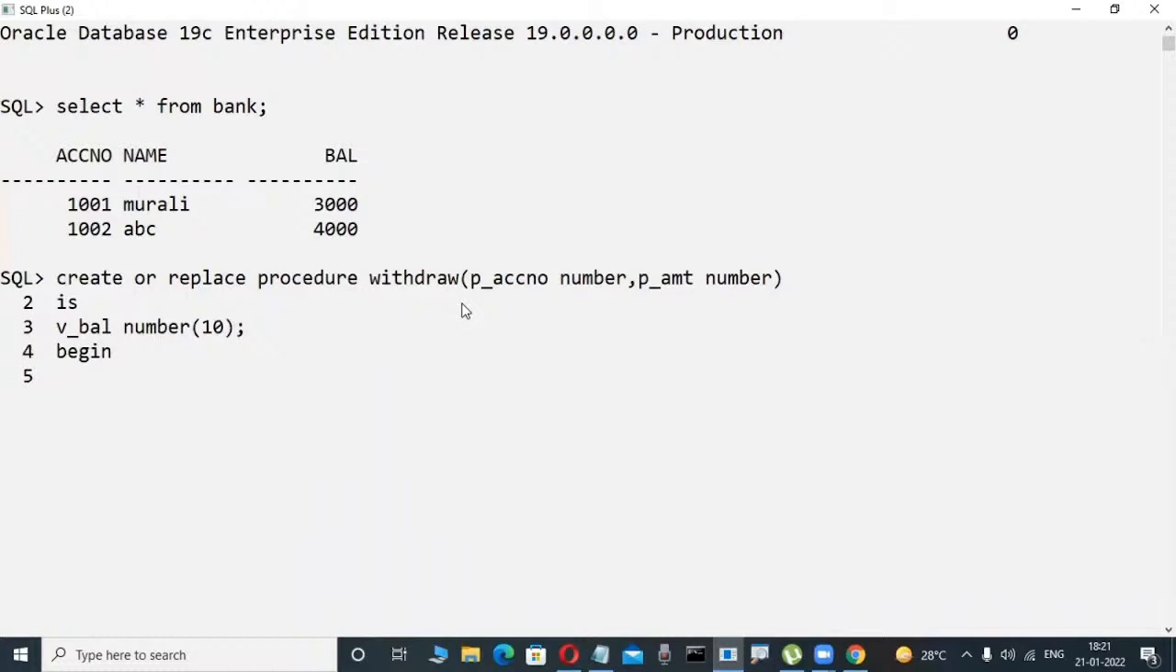It checks the balance. Now check it out. Concentrate here. Some coding is there. Select a balance, here into v_balance, from bank. You may not have an idea about these things, but logically observe it here: where account number is equal to something. Okay, fine. These are all very easy actually.